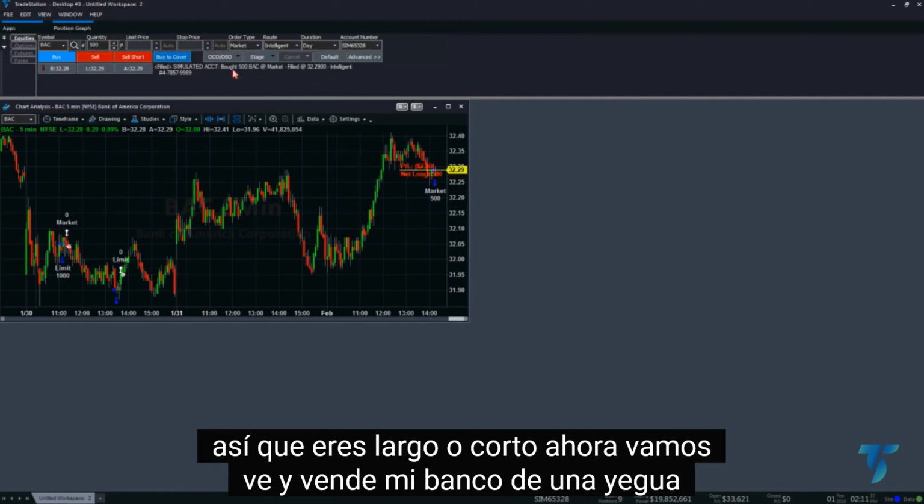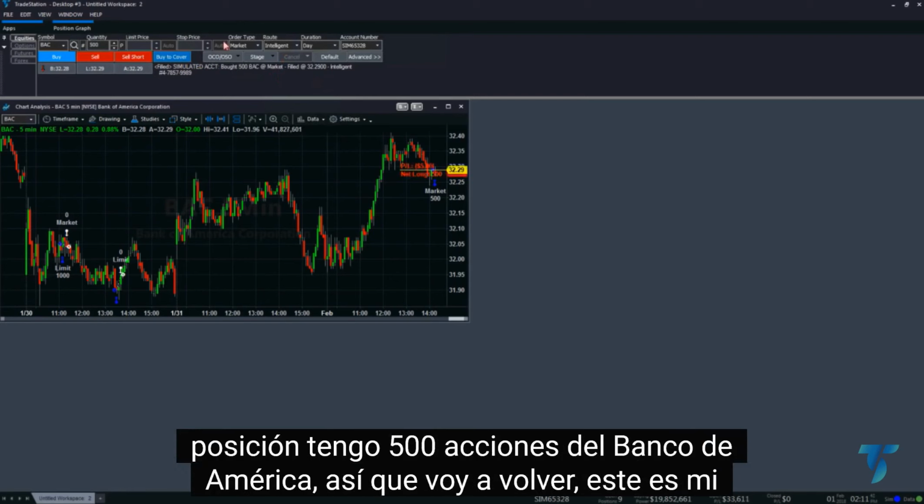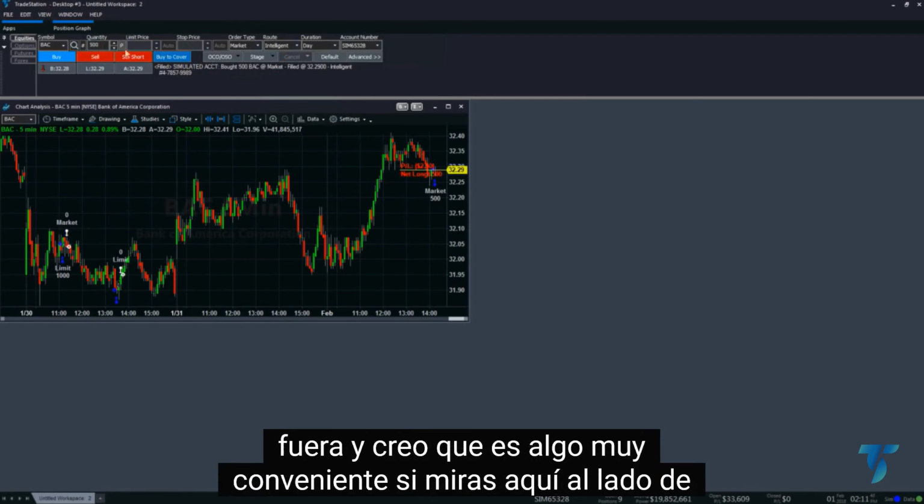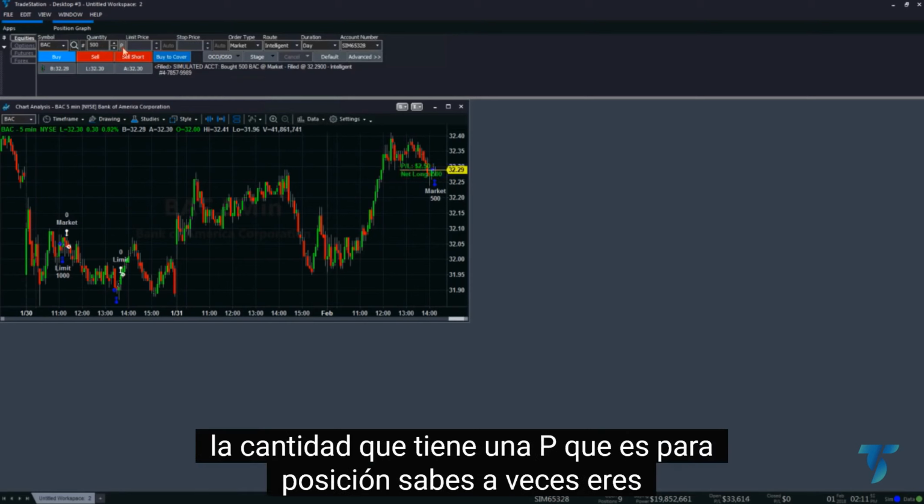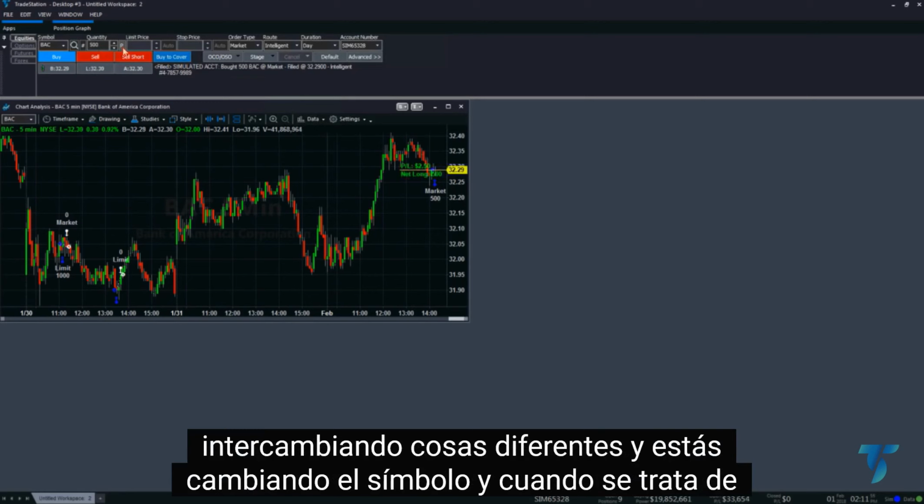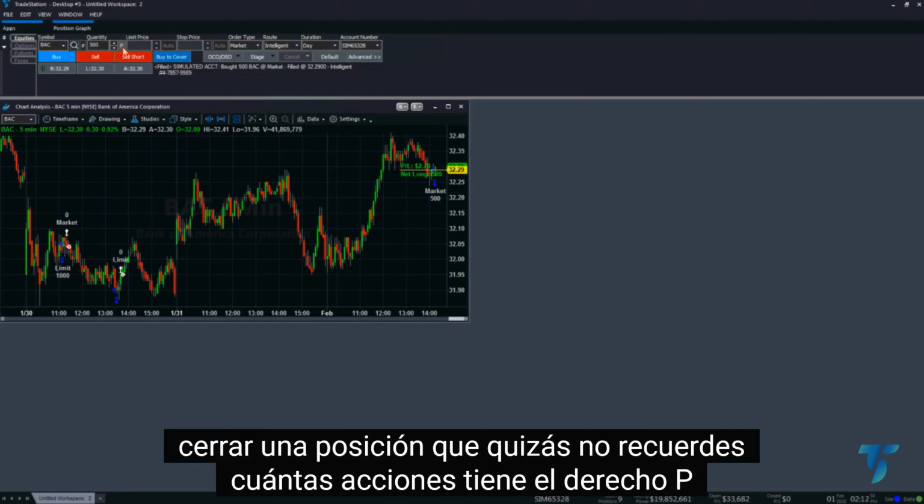Now let's go ahead and sell my Bank of America position. I have 500 shares of Bank of America. So I'm going to, again, this is my quantity. One thing that I didn't point out, and I think it's very convenient: next to the quantity, you have a P, which is for position. Sometimes you're trading different things and changing the symbol, and when it comes to closing a position, you may not remember how many shares you have.